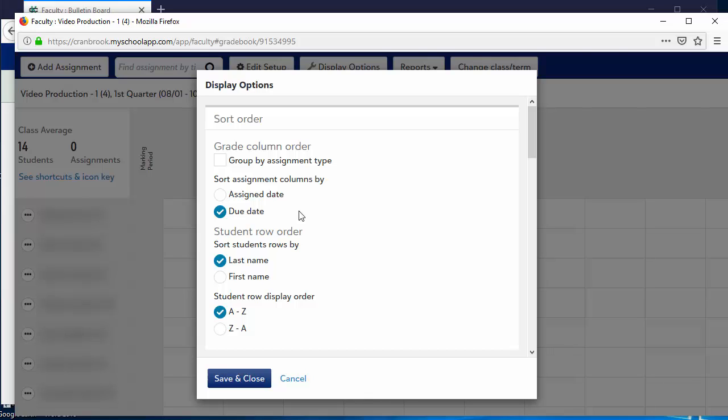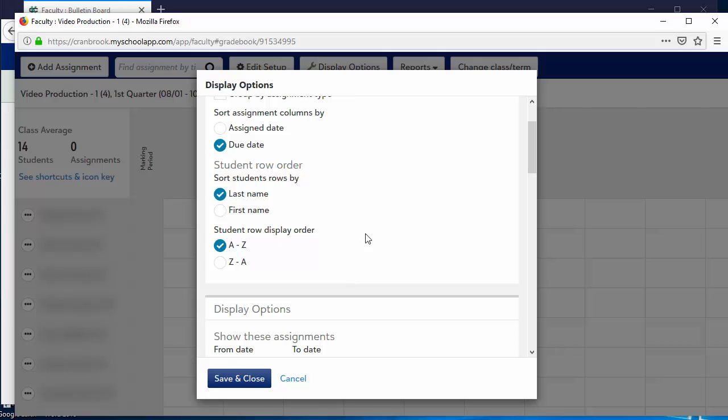So this can be a handy tool if you want to really check on how your students are doing on quizzes, or if you're specifically looking for homework, you can come in and turn this on and get your groupings a little better. How you want your students listed. By default, it's going to be last name A to Z, but you can switch to first name. You can reverse the order if you so choose.